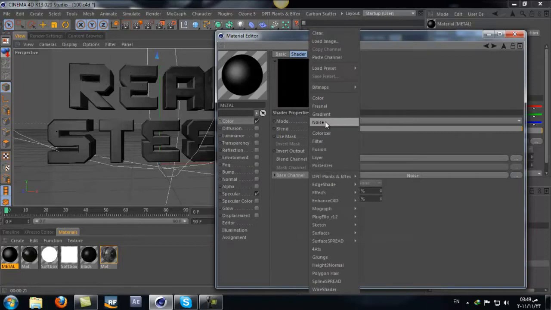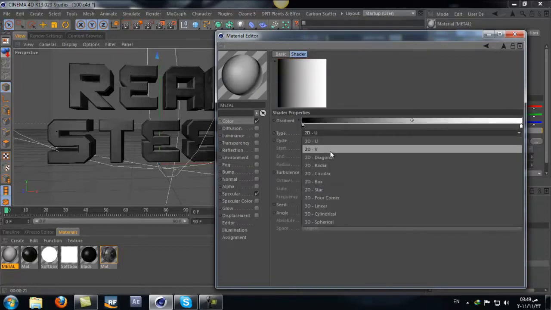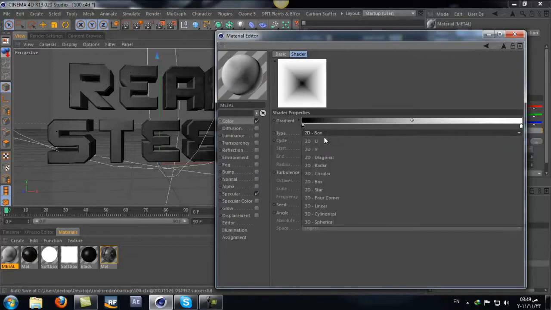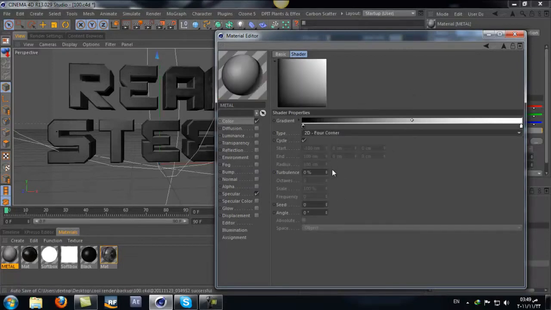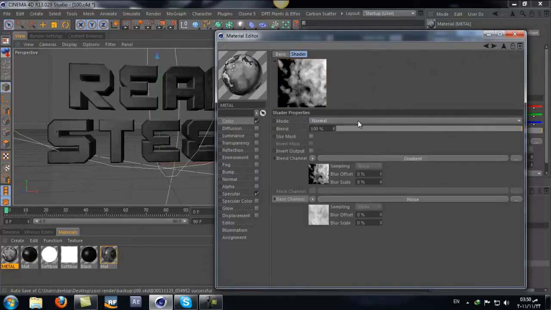And let's add another shader, which is going to be a gradient basically. And let's set it to be a box, or maybe 4 corners, and blend 100% of turbulence. As you can see how it's affected our shader, our material. And we can go back now and change the mode. Oh, this kind of material looks pretty insane actually, I'm not even gonna lie. It looks even better than the material I created.